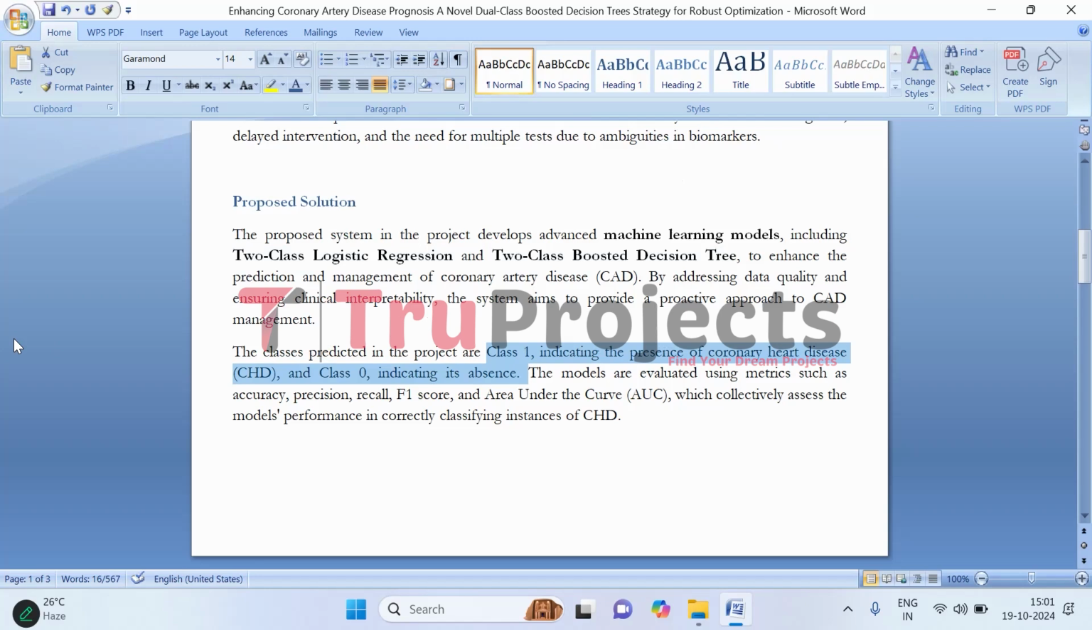So to evaluate how well our models are doing, we have looked at several metrics: accuracy, precision, recall, and F1 score, which balances precision and recall, and also the area under the curve, which gives a sense of the overall performance of the model. Together, these metrics help us gauge how effectively we are classifying cases of CHD.